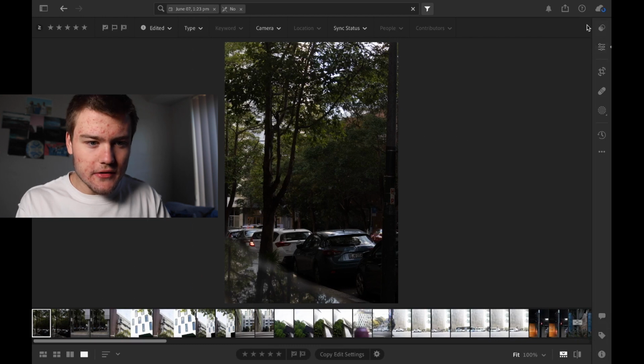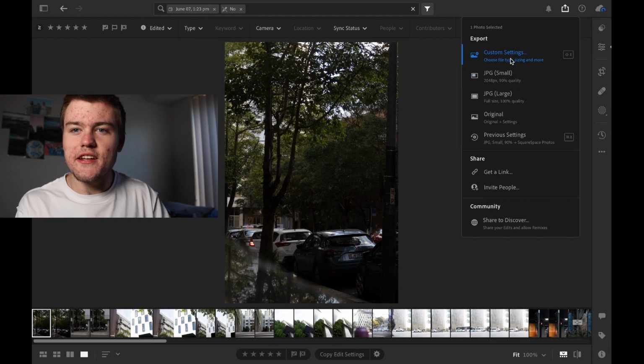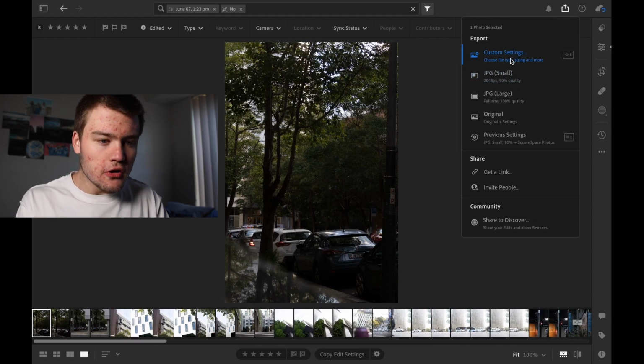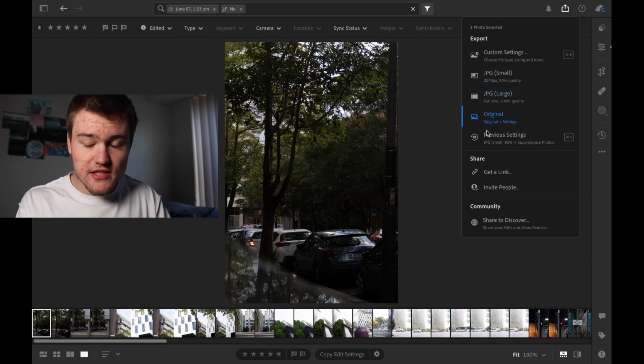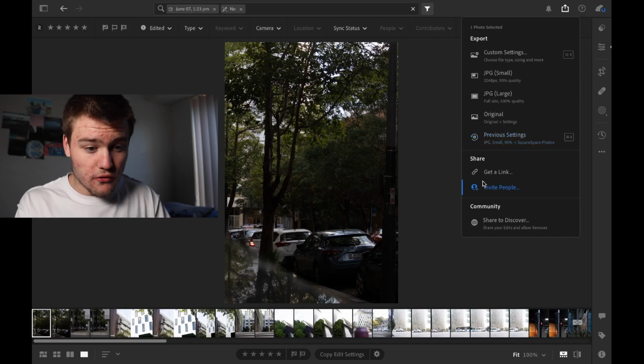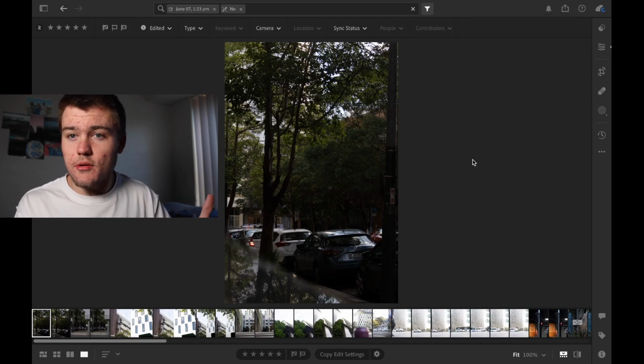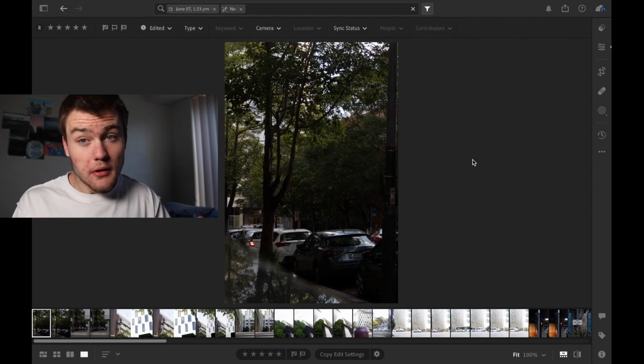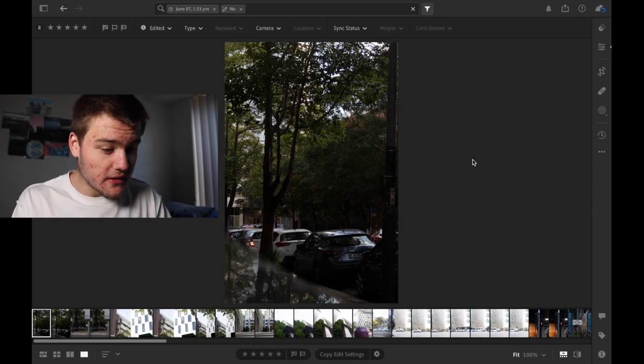So up here you can actually do the custom settings, so your own settings or whatever. You've got your small JPEGs, your large, your original, and you can actually have some previous settings as well, which is also fantastic to have. You can also get a link or invite people, or you can share it to the community, which I never really do. I probably should, to be honest, but I never really do.